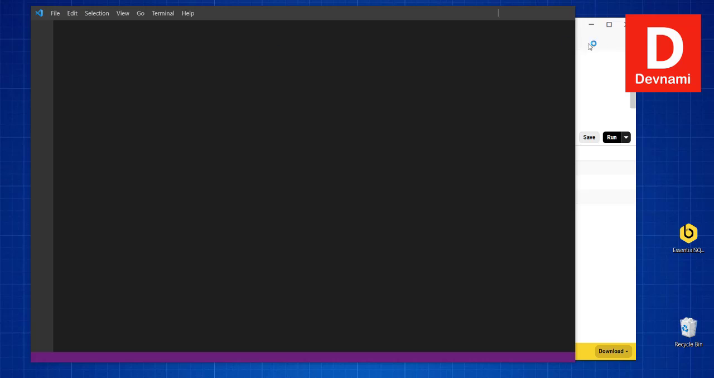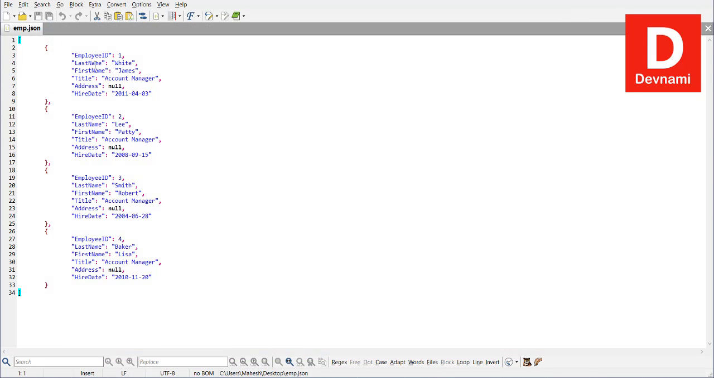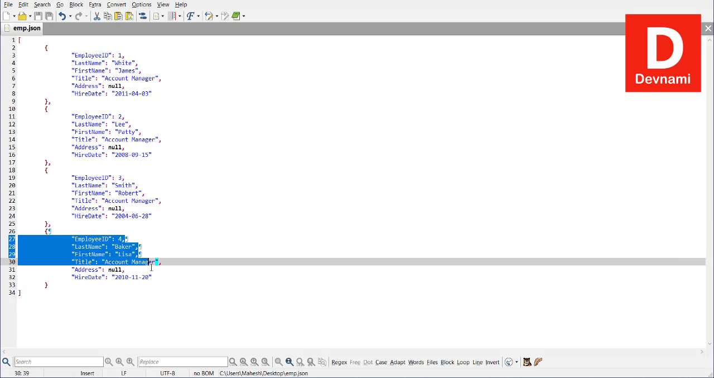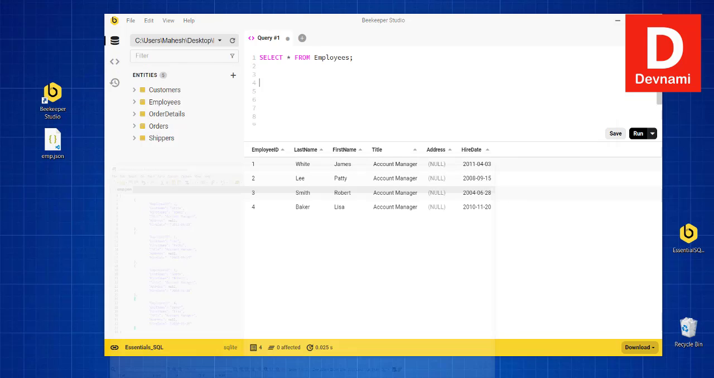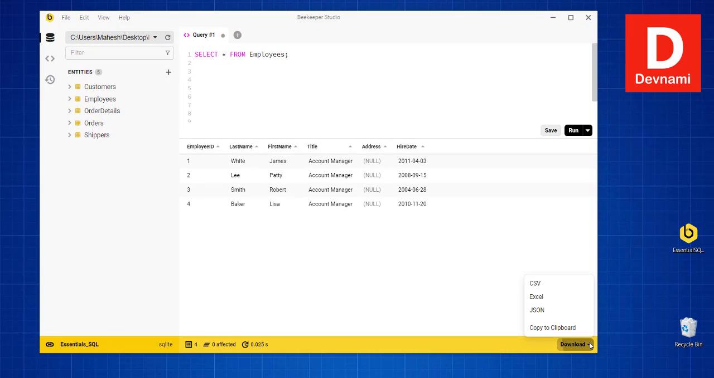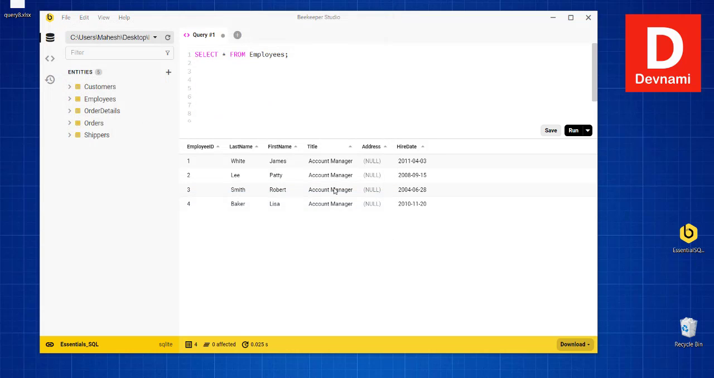So this is my Visual Studio. It will take time because I have multiple extensions. Okay, so this is my employee.json file. As you can see, it has this JSON data in it, right? So now that we have seen JSON data, next we can export and check whether it works for Excel or CSV. So let's go with Excel and let's see if it says query saved.